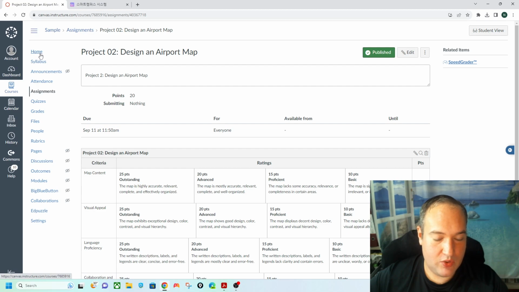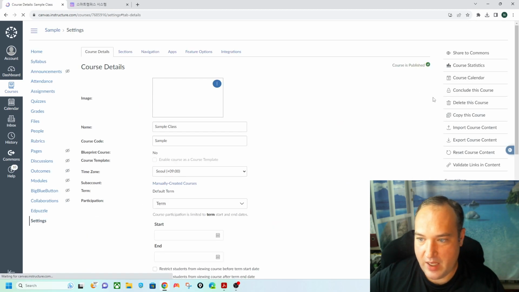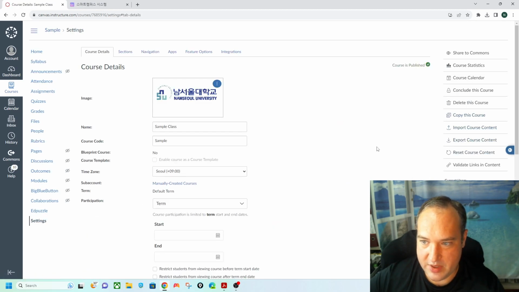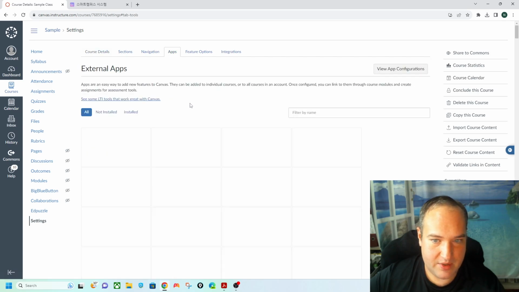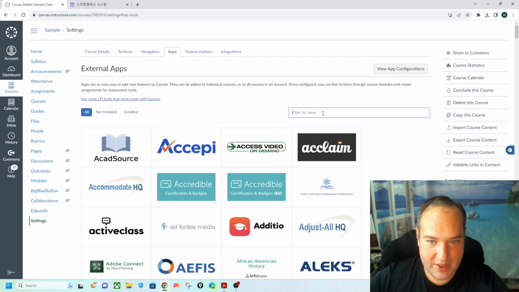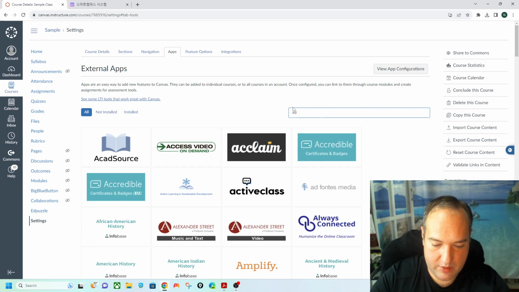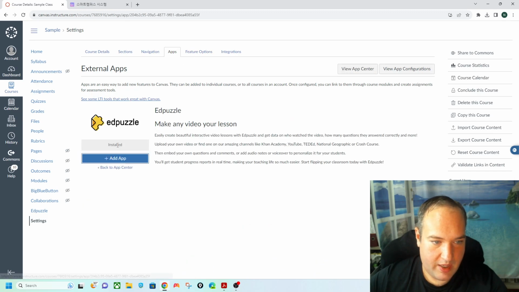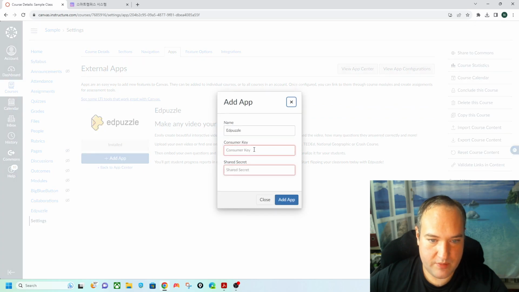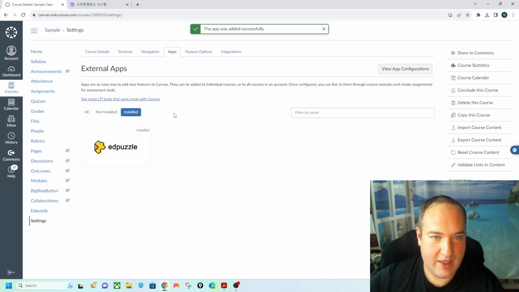Now, if you're going to use Edpuzzle, this is the thing I'm least confident about. I haven't successfully tried this too much. You need to go to settings, and you need to, where is it? You need to go to apps, and you need to go down and find Edpuzzle, or you can just filter. Okay, there it is. And Edpuzzle needs to be added to each course. And it needs to be connected with a consumer key and a shared secret key that I can send you guys.